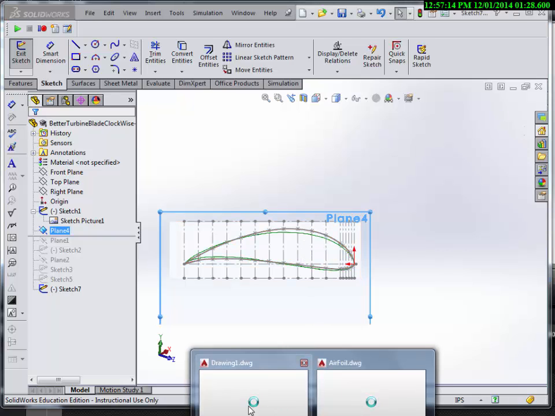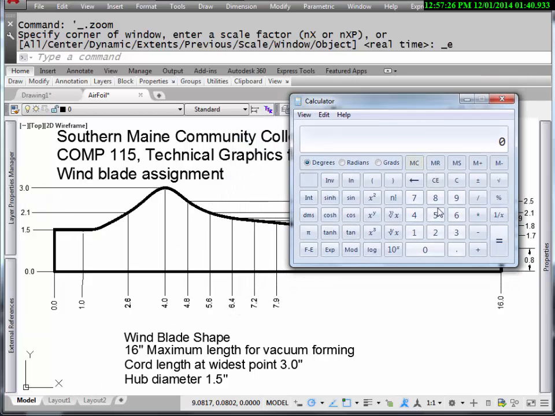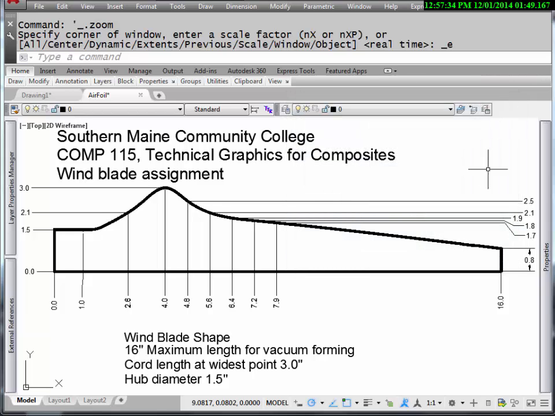If we look at our original wind blade shape, the small end is 0.8, and the largest end, which is what we already created right there, is 3. So if I want to figure out how far to scale that, I'll take 0.8 divided by 3 to determine what the ratio would be, 0.26. So if we make it 27%, it'll give us the 0.8.